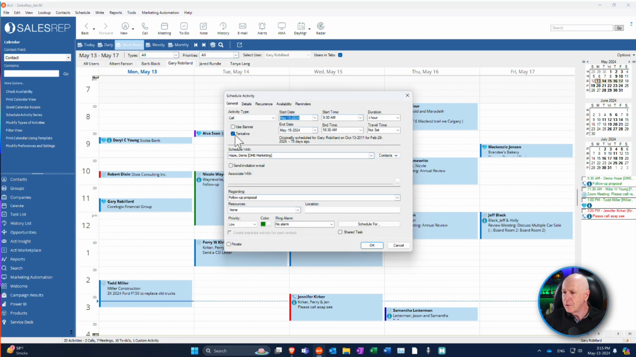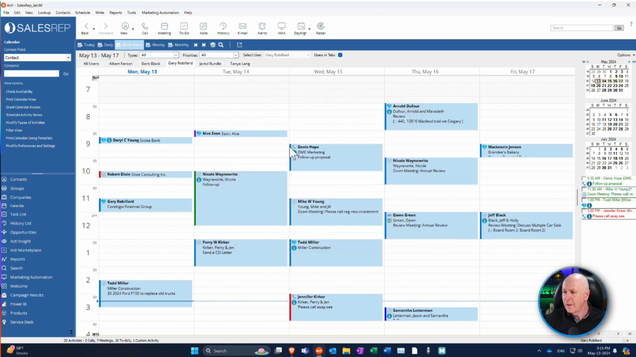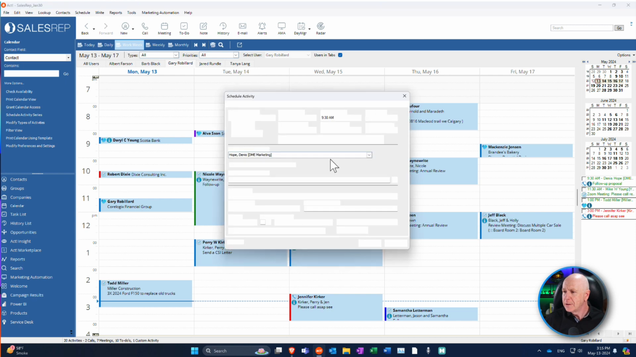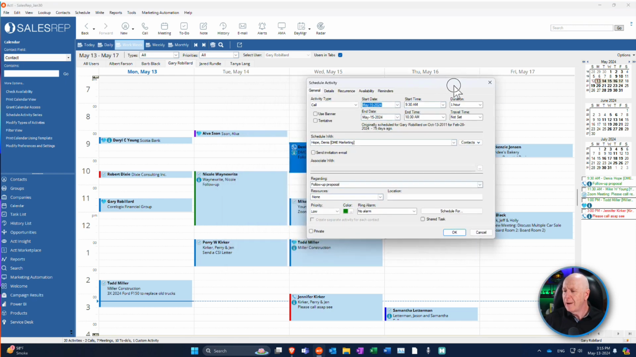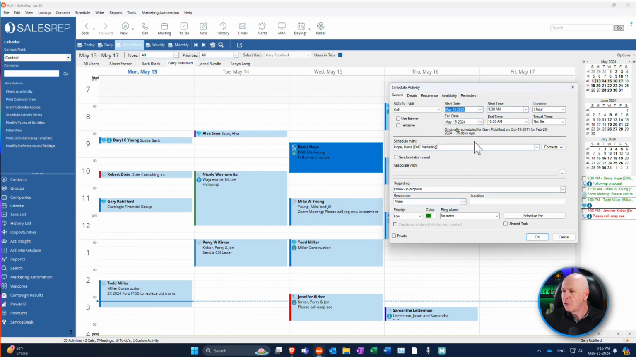Once you have a time confirmed, you can click that off and press OK, and then that becomes a solid line. So that's one of the things you can do. You also have in here travel time. Now, travel time in here is just prior to going, not time going from that meeting to another meeting.